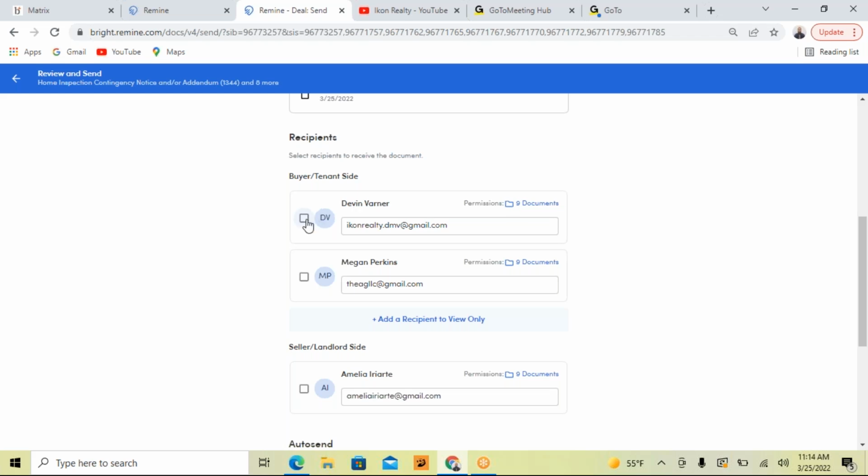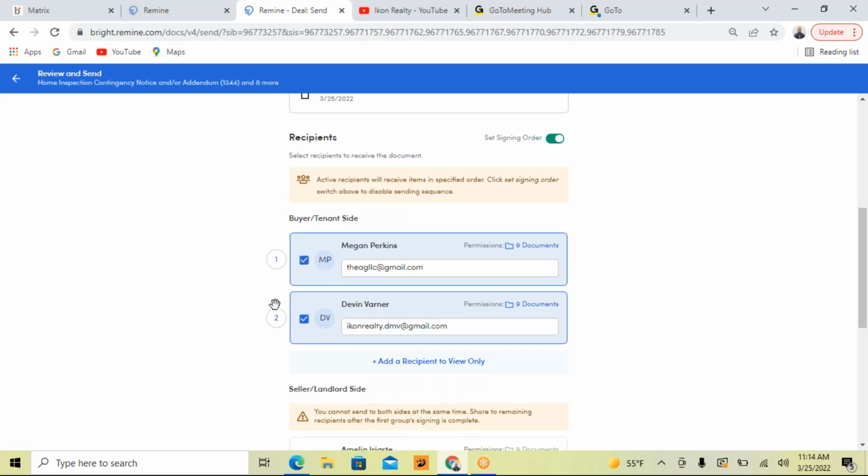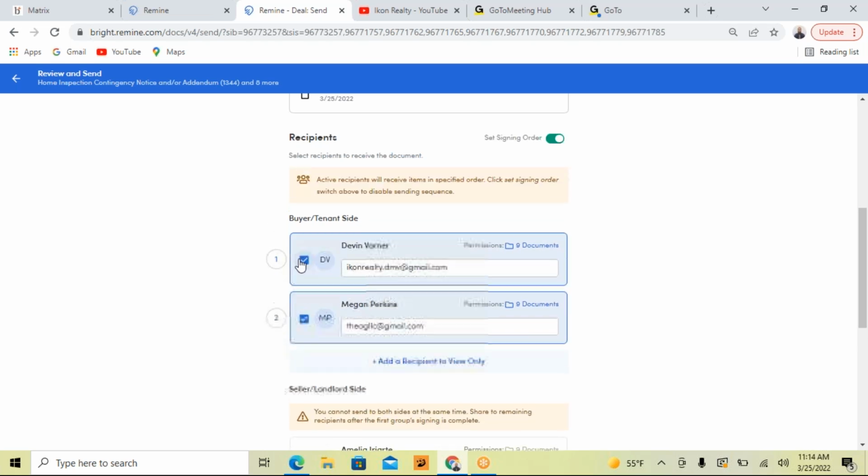The order that you check the boxes in is the order that they will sign in. So for example, if I click Megan first, then Devin, Megan will become 1, Devin will become 2. And vice versa. If I click Devin first, then Megan, it will go in that order and they will sign one after another.